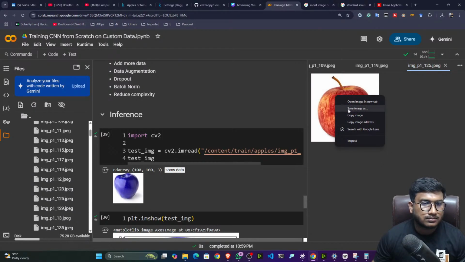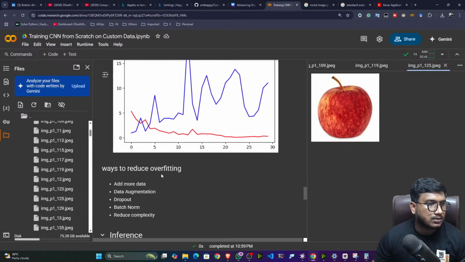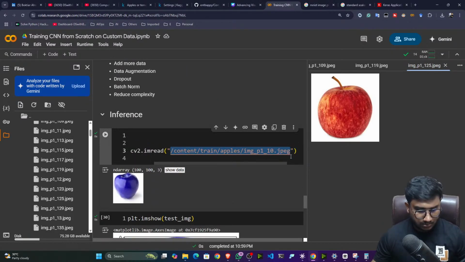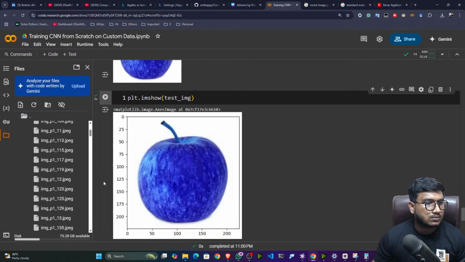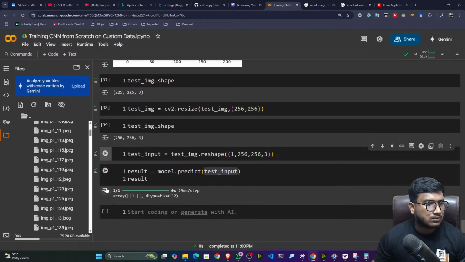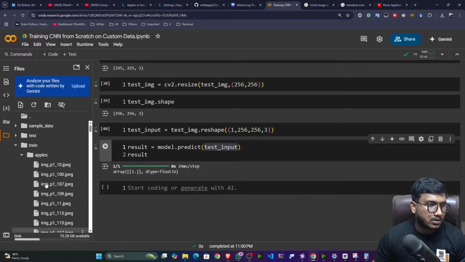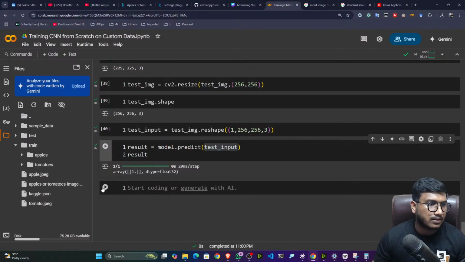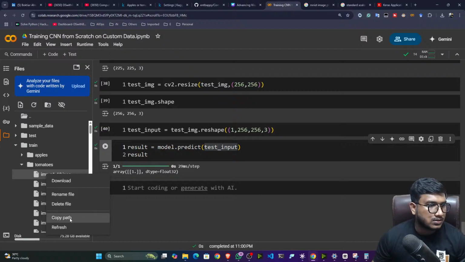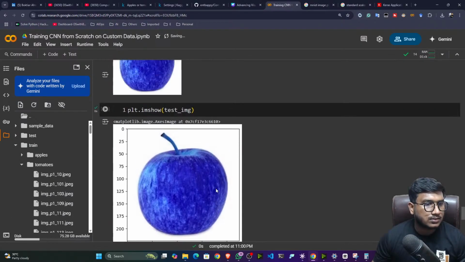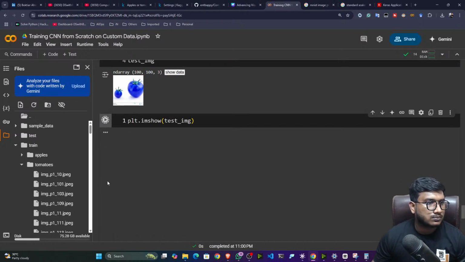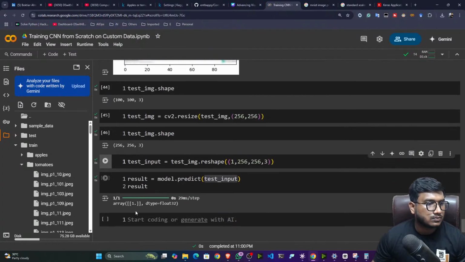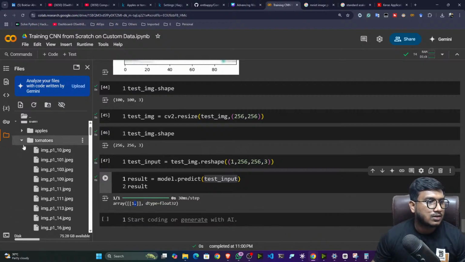So let me take another image. Let me take this one. Copy the path 25. This one I think. Copy the path. You can mention it here. Okay, again it is 1. Okay, because of that problem, guys. Overfitting problem, it is predicting as 1. Now if I give a tomato image, copy path, tomato should be 1, because tomato has been assigned the value 1.